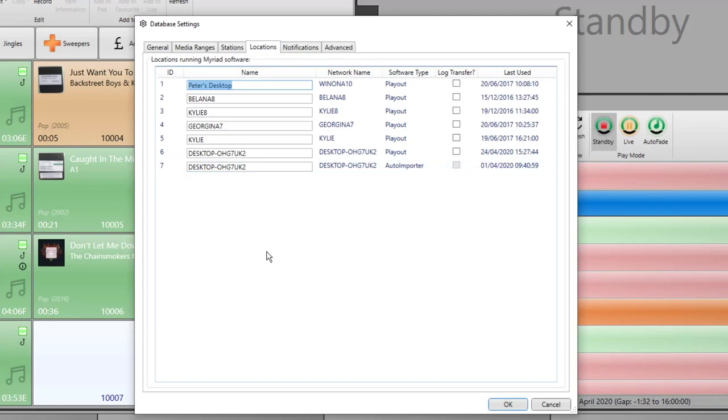Locations allow you to add workstation locations to different workstations on your Myriad network system. So here we can see we've got a few workstations, we've got the network name, software type, and whether they can do log transfer. Now this is important because one of the more recent things we've introduced is the smart transfer, which allows you to easily switch from, say, Studio 1 to Studio 2 or Studio 1 to an automation PC. And we want to exclude any PCs that are admin PCs or PCs that won't want to be available for that smart transfer. So we only need to tick the workstations in here that we want to be able to transfer the log to.